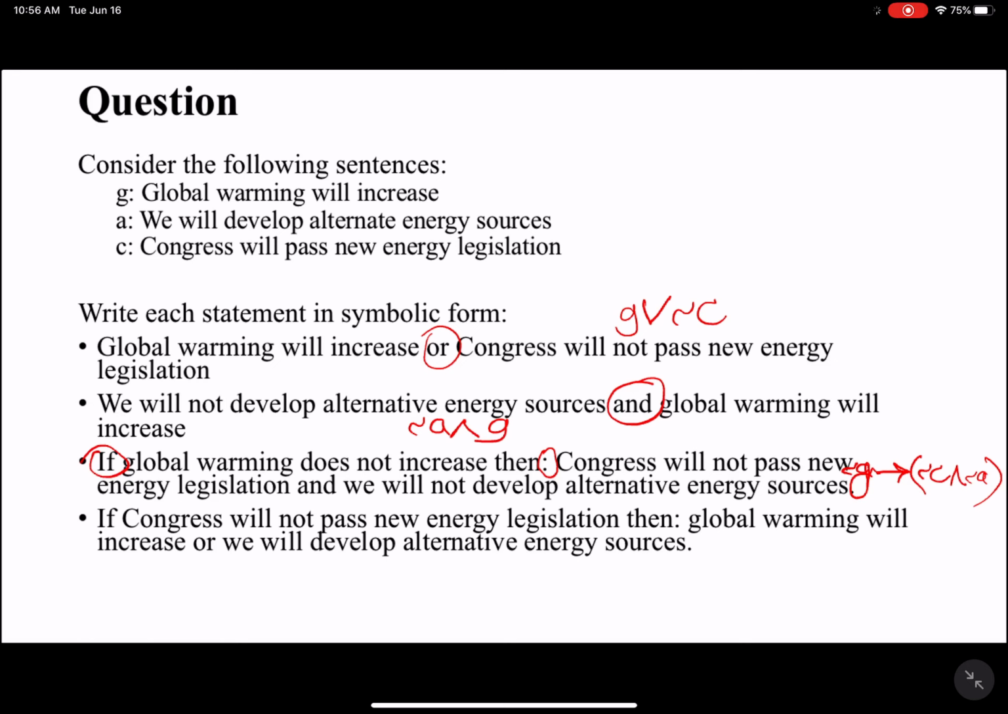Okay. Last one. If, again, we have a condition. If Congress will not pass new energy legislation, Congress will pass is C. If Congress will not pass, if not C, then, guys, this is like a comma. Whatever comes after and before is the group. Okay. Then what happens? Global warming will increase. Global warming will increase is G. Or, okay, disjunction. Or we will develop alternative energy sources. We will develop alternative energy sources is A.